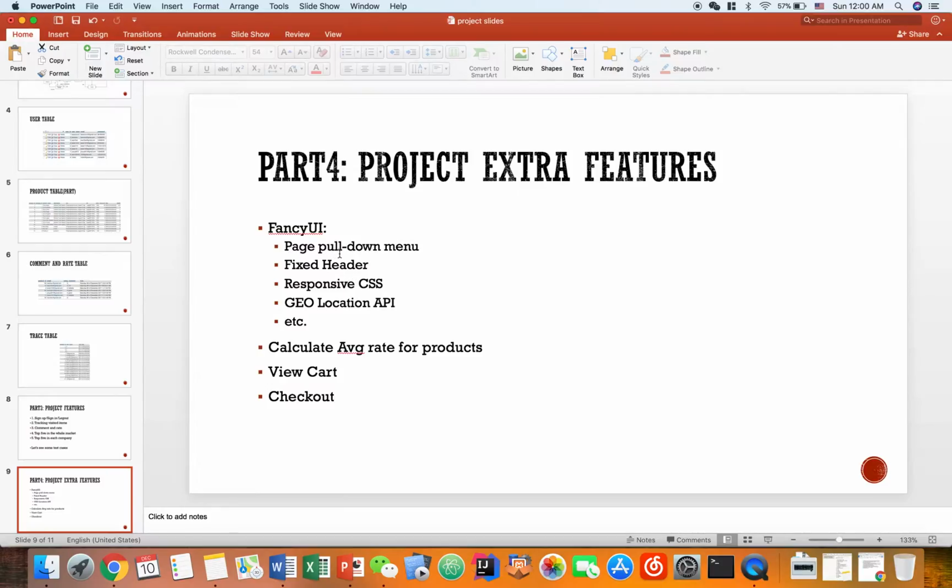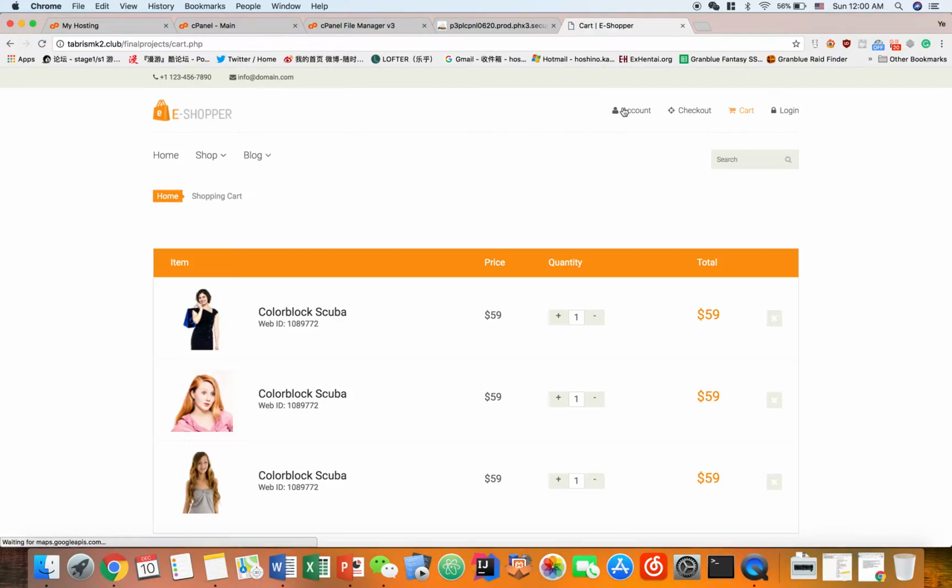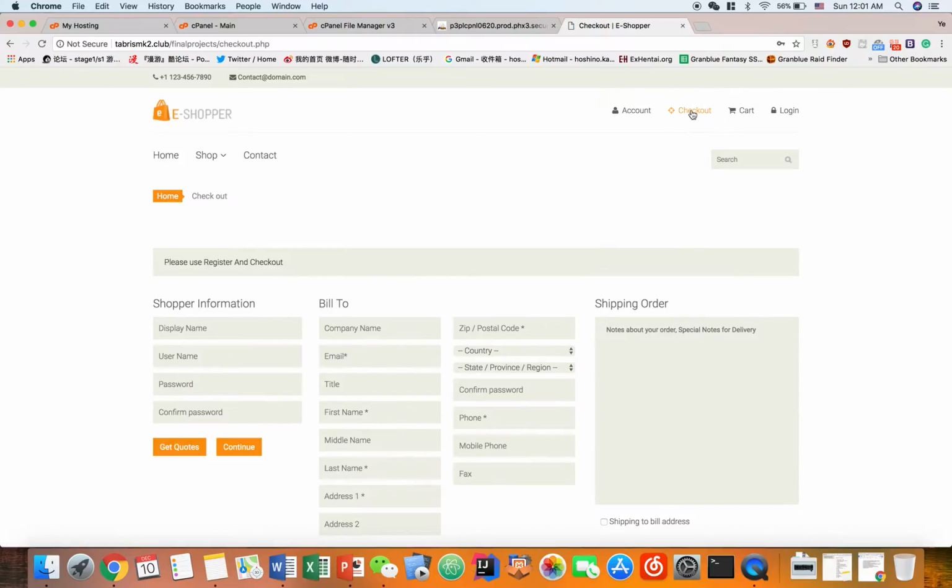And also we have the pull-down menu. You can see the top 5 things. And also we calculate the average rating for the products. And also we created carts, shopping cart, and the checkout page. So you can put the products into the cart page, and of course, when you have things in your cart you need to check out to finish this, right? So you can just type some information in here.